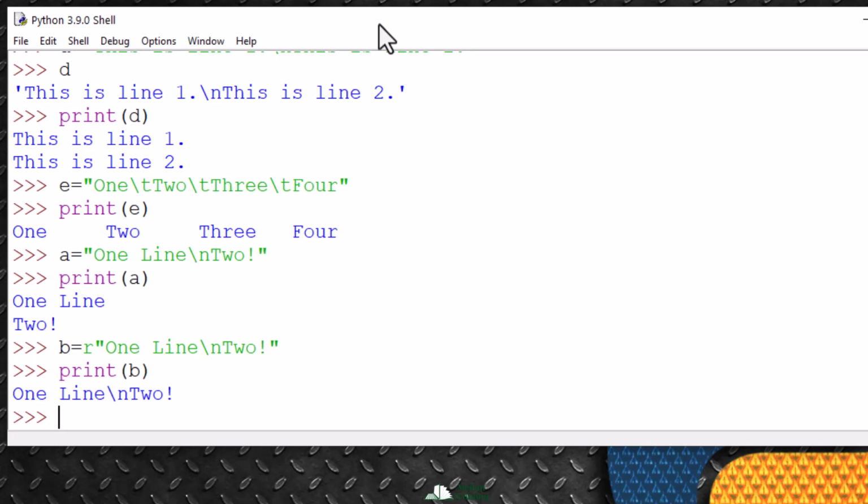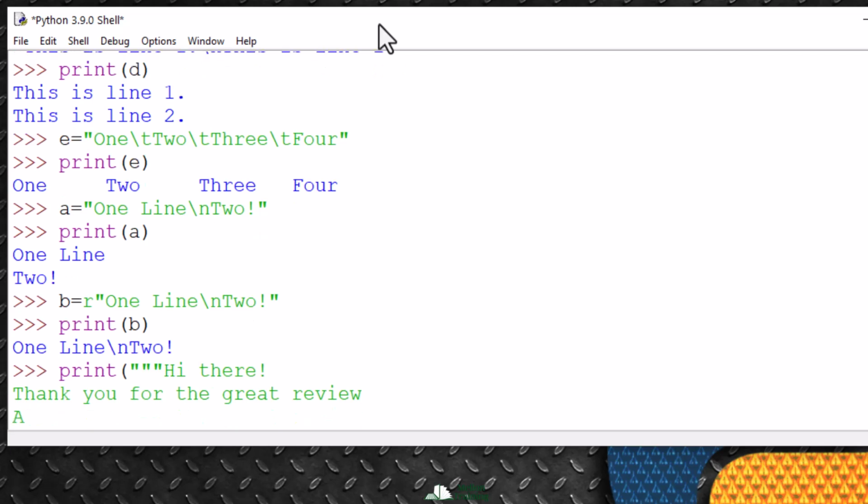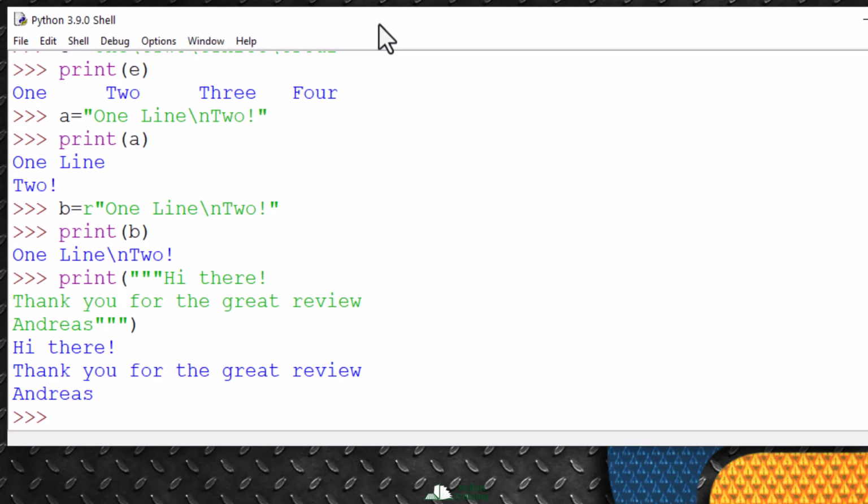Sometimes you need to insert a multi-line string. A multi-line string begins and ends with either 3 single quotes or 3 double quotes. Any quotes, tabs, or newlines between the triple quotes are considered part of the string. Let's type the following. The result appears on the shell. Also, a multi-line string is often used for comments. Great!